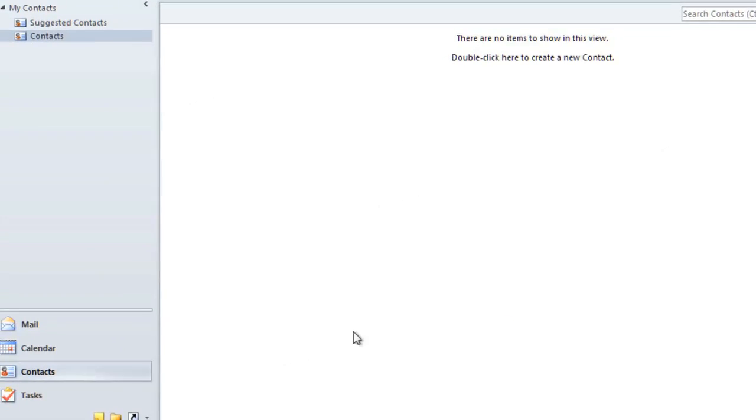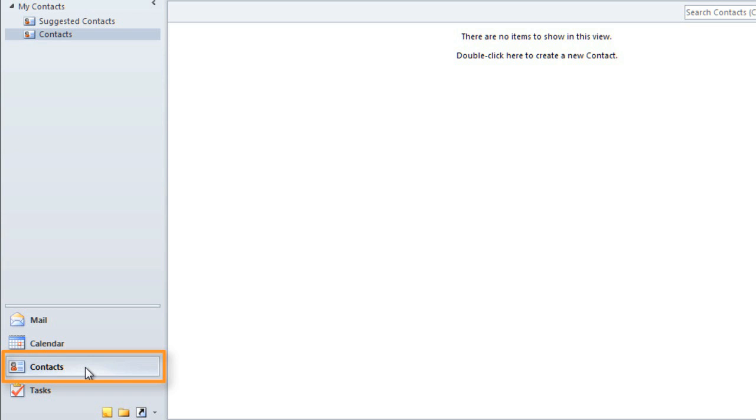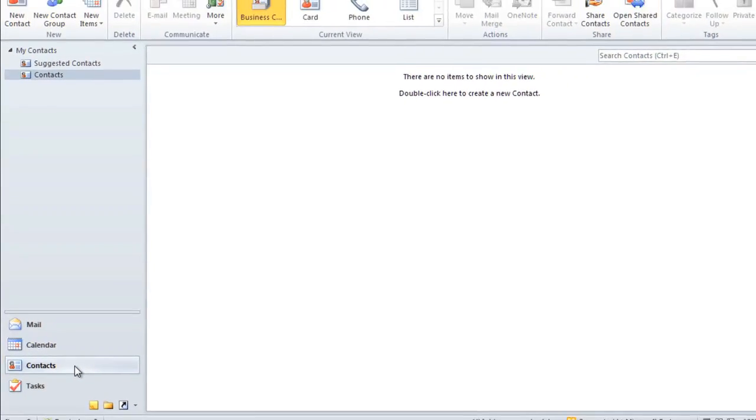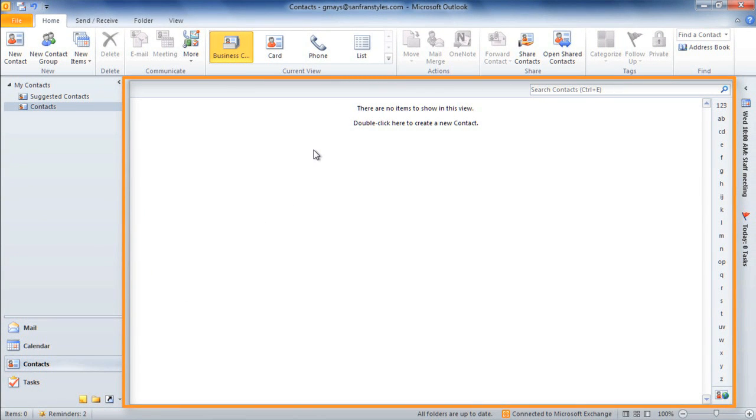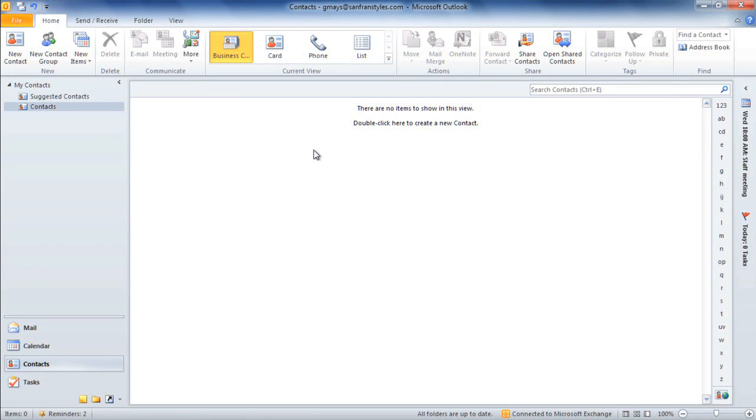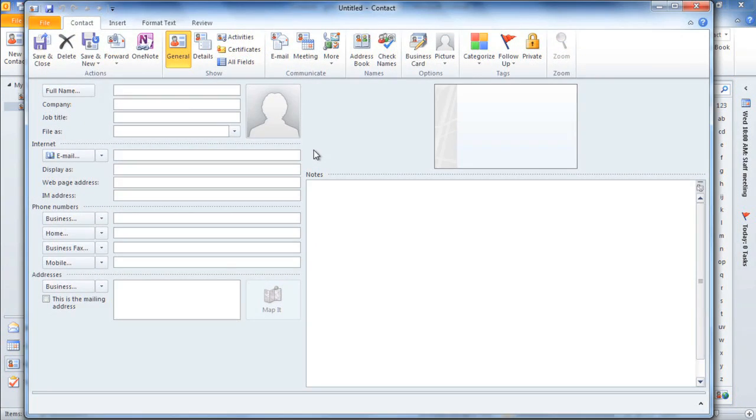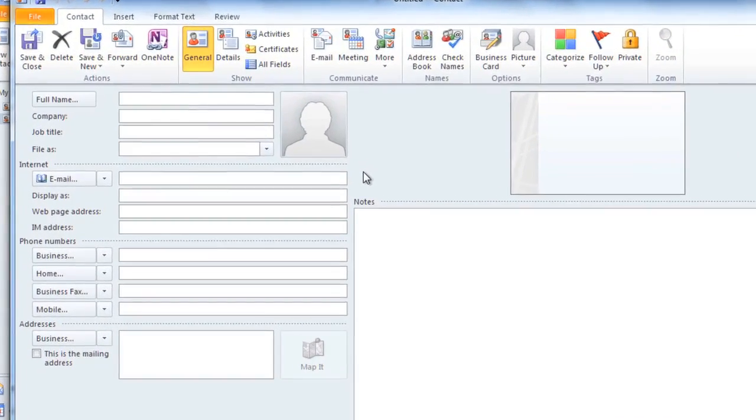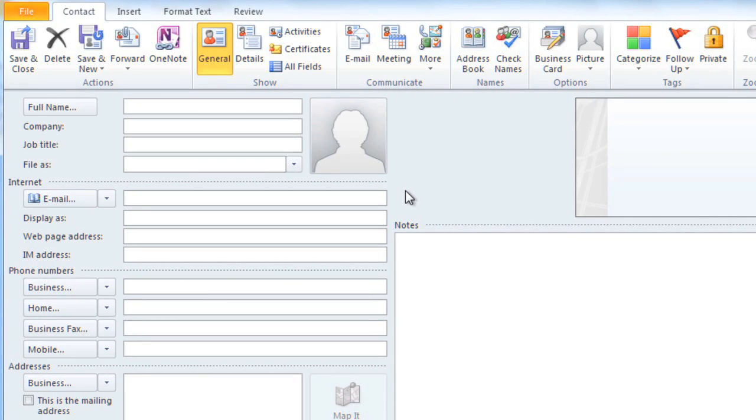First, you'll need to make sure Contacts is selected in the lower left corner. And right now the view pane is blank because it doesn't have any contacts, but you can double-click anywhere in this area to create one. There are a lot of different types of info you can add for each person, but you don't need to fill in all of these fields.